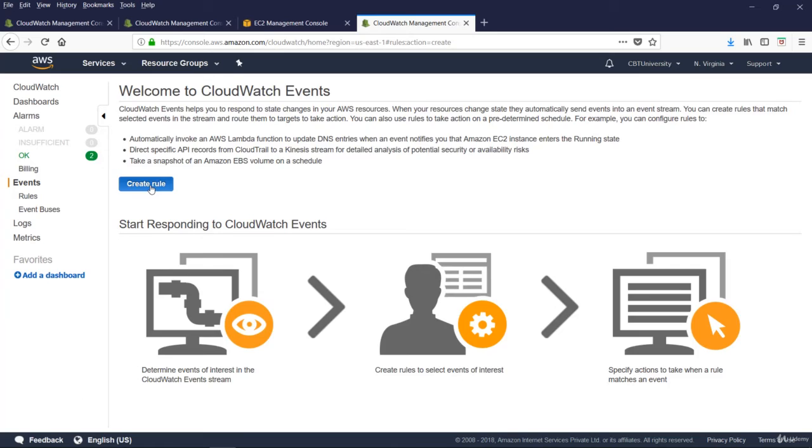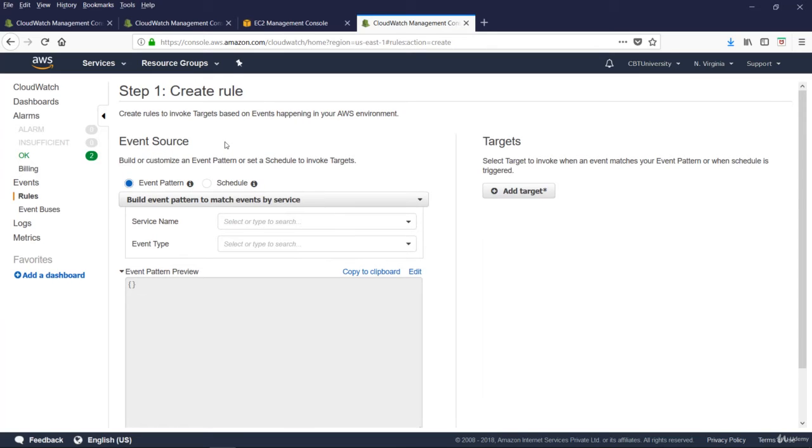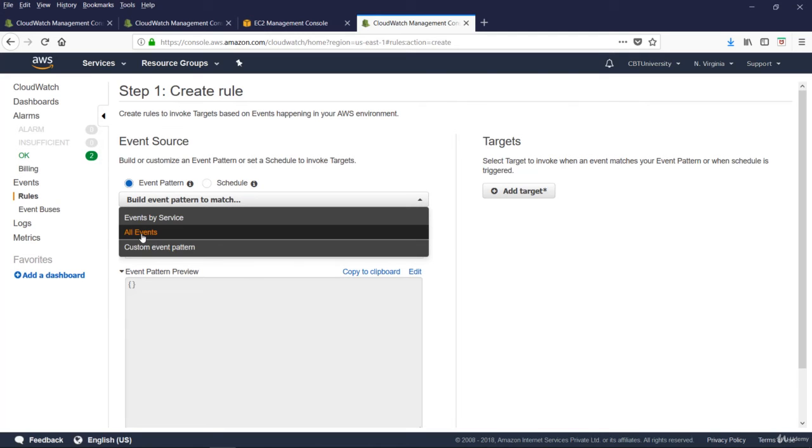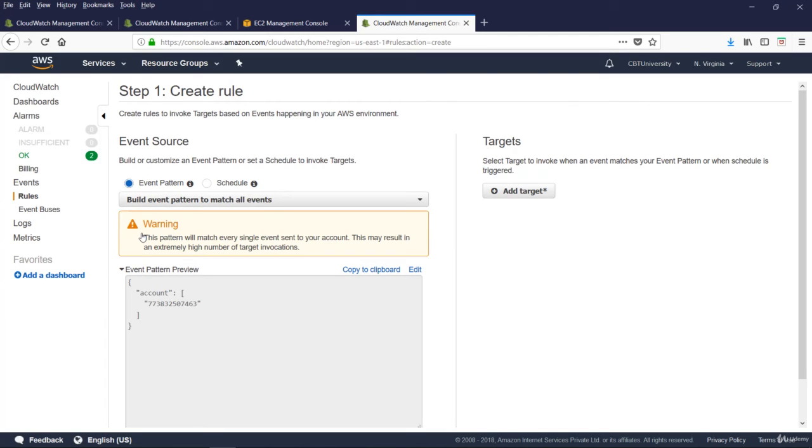Create rule. This is the event source, this is the target. We can build or customize an event pattern or set a schedule to invoke targets. Let us say event pattern. Select all events. This pattern will match every single event sent to your account. This mostly includes information type of events. This generates a high number of target invocations.